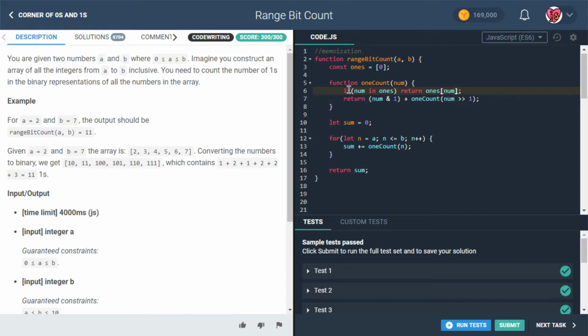Okay, I want to clarify this statement a little bit. So what do I mean by this? First of all, ones is just an array. Currently, it just has 0 in it. Maybe we'll add more to it later. But if num is in ones. Now, keep in mind, what I don't mean by that is if ones includes num. So I'm not trying to say if num is an element of ones. I'm trying to say if num is one of the indices of ones.